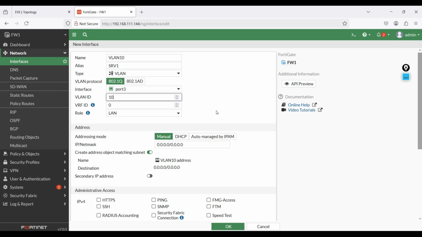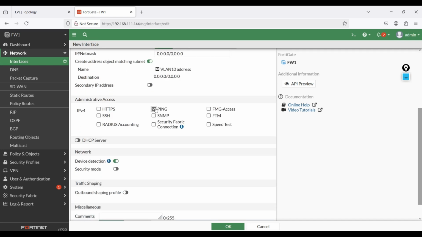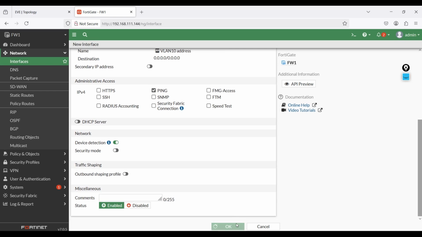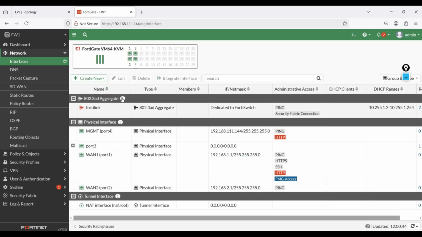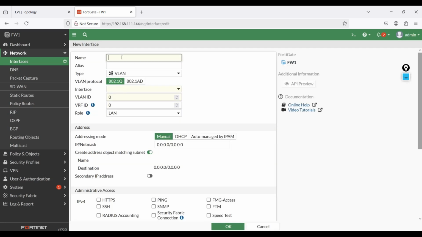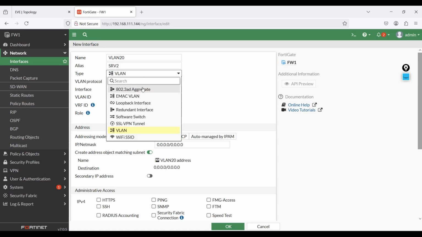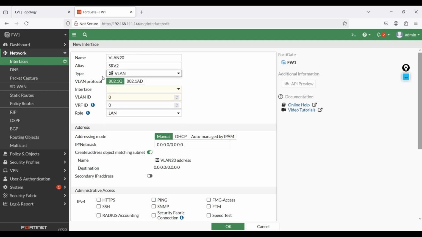So that's all, and allow ping and hit the OK button. That's it. In a similar way, you have to create another VLAN interface, which is the virtual interface for the VLAN 20 for the server 2. And if I click on the type, you will see a lot of other virtual interfaces. I will discuss all these interfaces later on. I am today focusing on VLAN only, so I'm not discussing other VLAN interfaces as of now. So we will discuss later on.